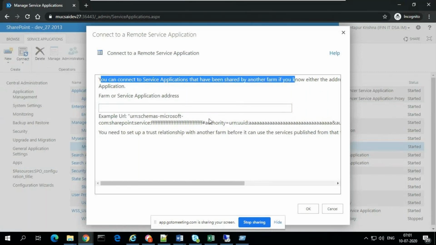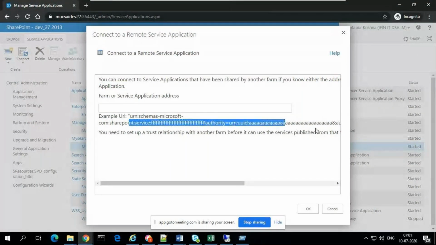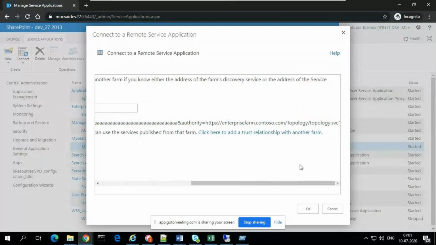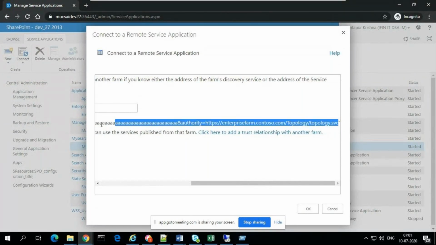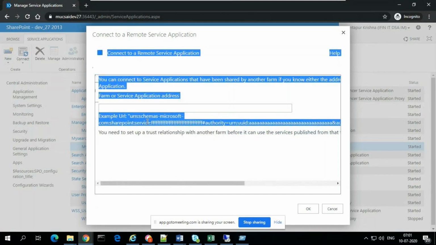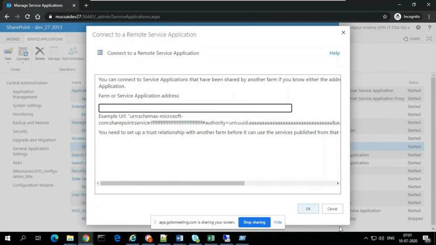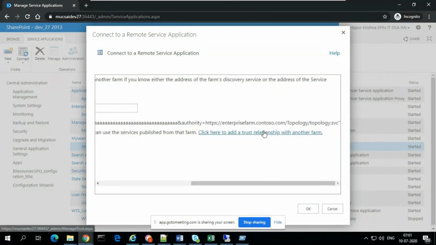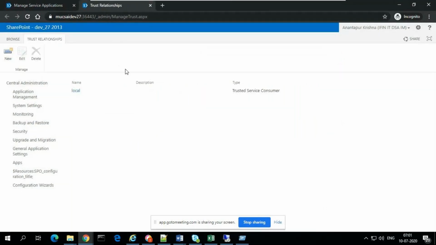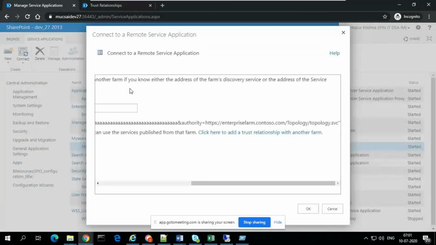Once you configure the address in that server, a trust relationship will be generated, and we need to run some PowerShell commands. So that web service we need to configure here. They have given this example, right? Once we enter this, it will be trusted between both farms. I think there is a document here, you can follow this document also. Click here to add trust relationships.